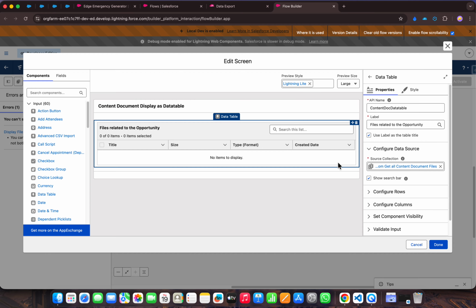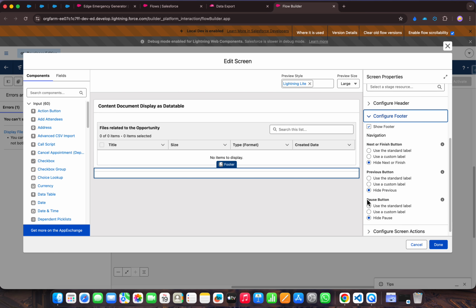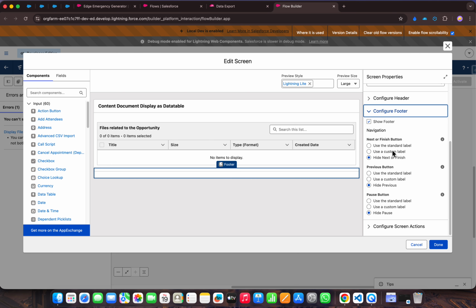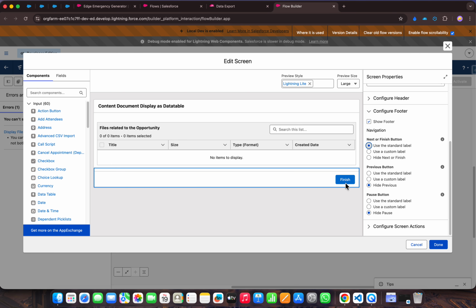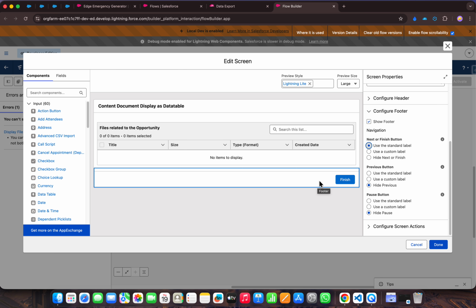What I need is, here in the footer part, I need to put the finish. At least the finish needs to be here. Otherwise, the system doesn't allow us to do anything else. Once we display the data table, and then whatever we are going to do, if we don't have any button here, nothing. That's why the system forces us to put at least one button, at least the finish button. So done.